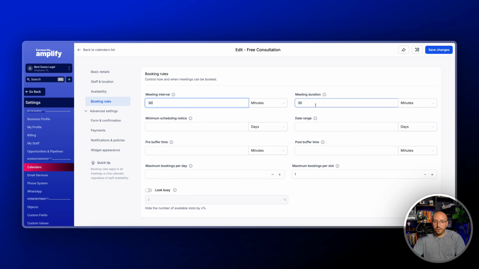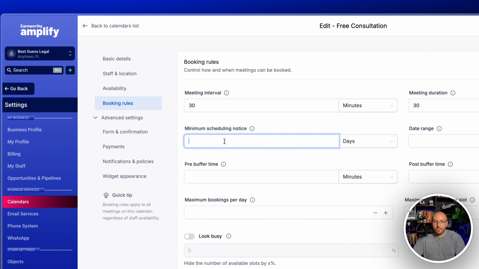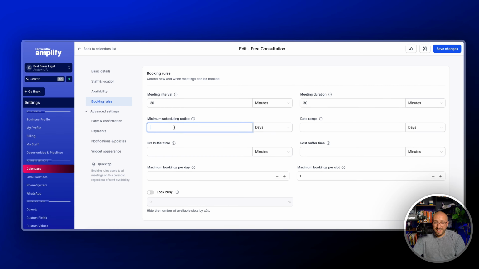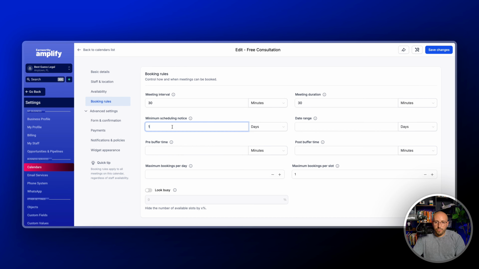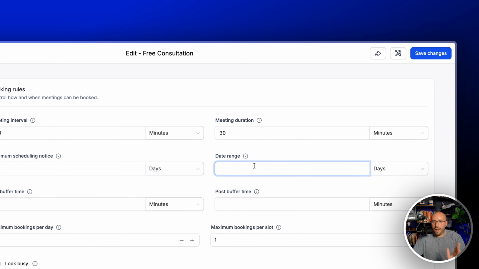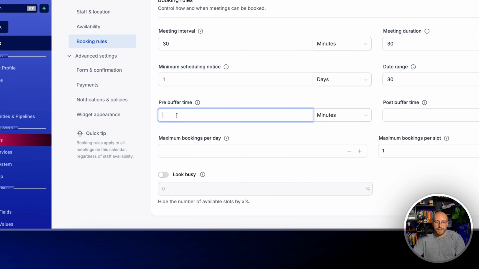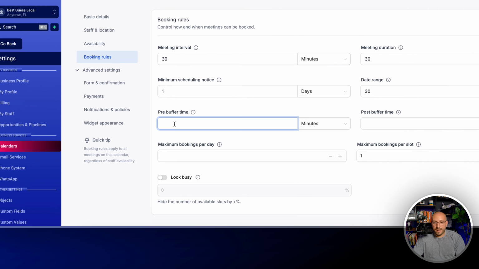The duration is how long the meeting is. Minimal scheduling notice. I always like to put at least 1 day. I don't like to have same day meetings, so I'm going to put 1 day. Date range is how far out someone can book that meeting. I would recommend doing maybe 30, because you don't want people to be booking 6 months from now with you. Usually it's a mistake if they're doing that.